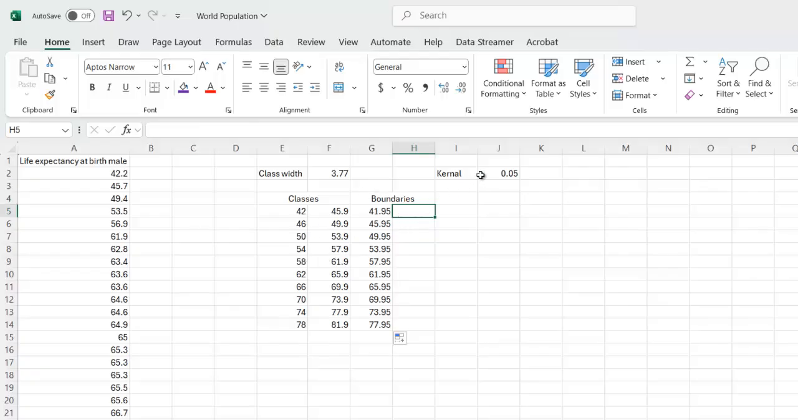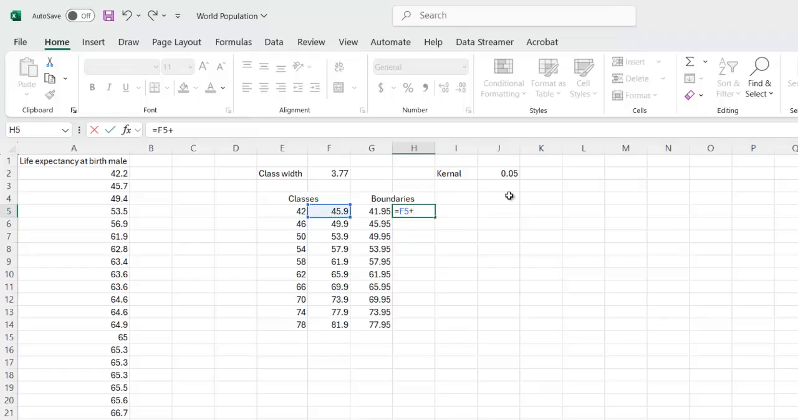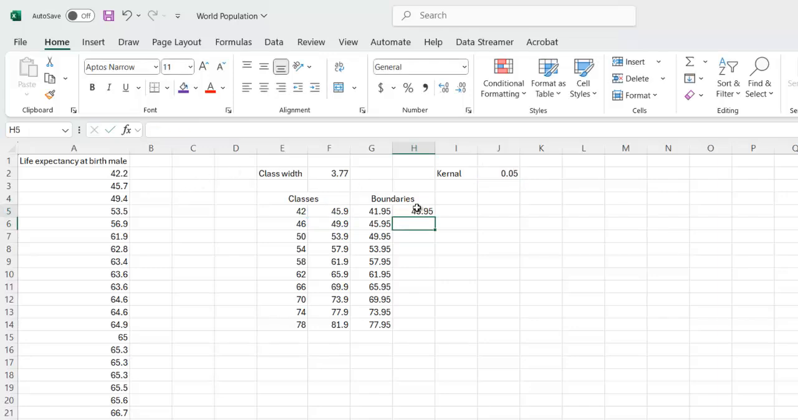To get my upper boundaries, I'm going to take the kernel and add it to all the upper boundaries here. So I'm going to say equals the upper limit plus the kernel. And again, I'm going to need to put some $ here, both before the 2 and before the J. And now we have that value. Drag it, and we finish off the set.